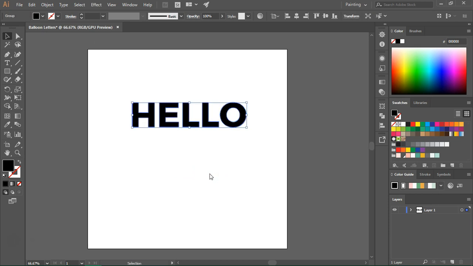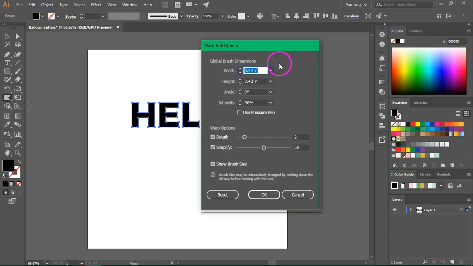I wanted to show you how to make balloon letters because I will use a few tools that I rarely use, and one of them is the warp tool. You can find it here under the width tool, and the shortcut is Shift+R. So click on it to select it and then double click on it to change the options.